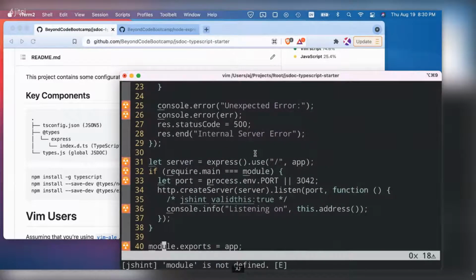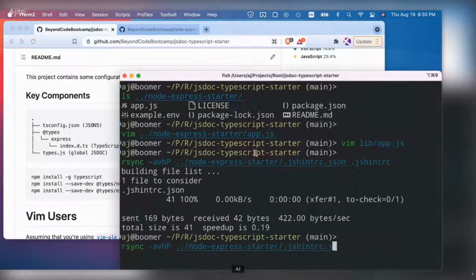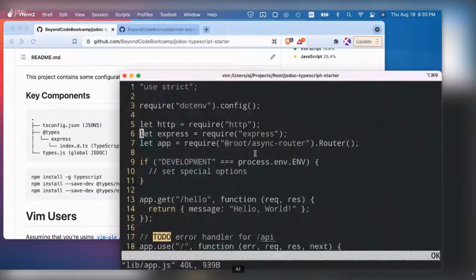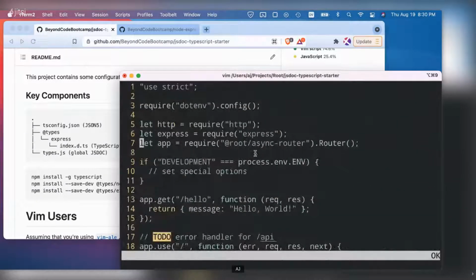So let's see. And I'm going to need to copy my JSHint. Oops. That's not correct. Oh well. My .jshintrc and my .prettierrc.json. Well, I guess I'll just copy all the prettier stuff. Okay, there we go. So I'm going to be able to open this up, and I'm going to move a few of these things out of here. I'm just going to leave the routes in here, and I'm going to move the rest of the stuff out. That's what I'm going to do.